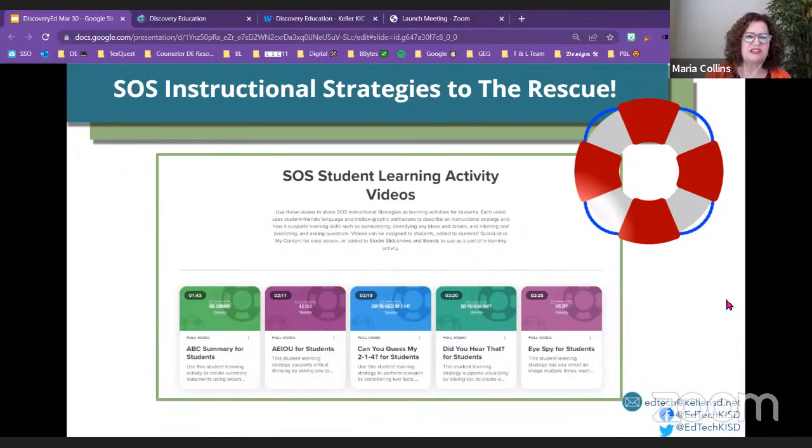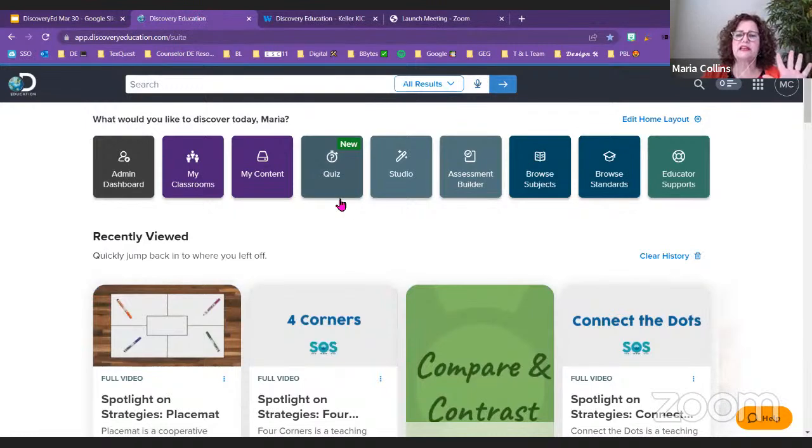If you forget about one strategy, you can go to the SOS, look through and find, you might go like, oh, I forgot that I used to use that. My kids loved it. And it really worked well. So make sure that you come back to it. But I want to show you how you access this. And I'm going to show you in a variety of ways.